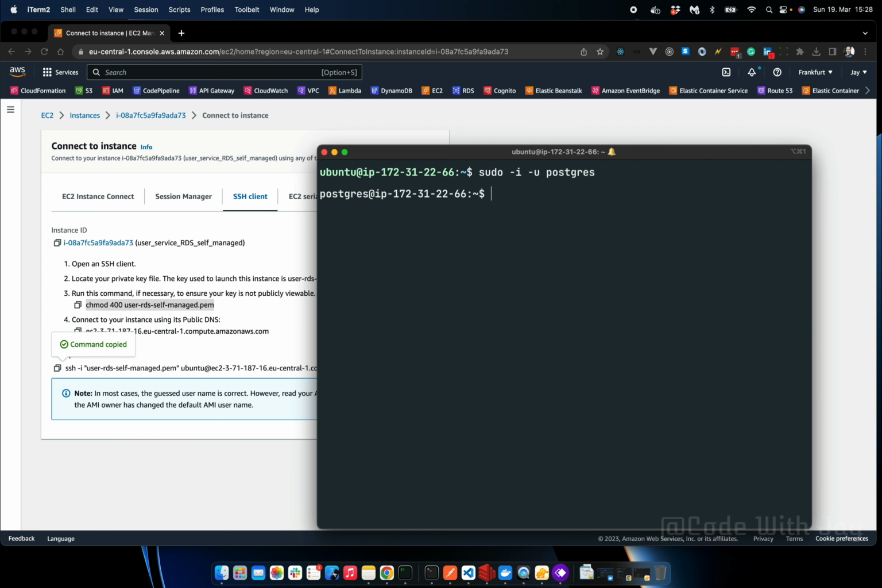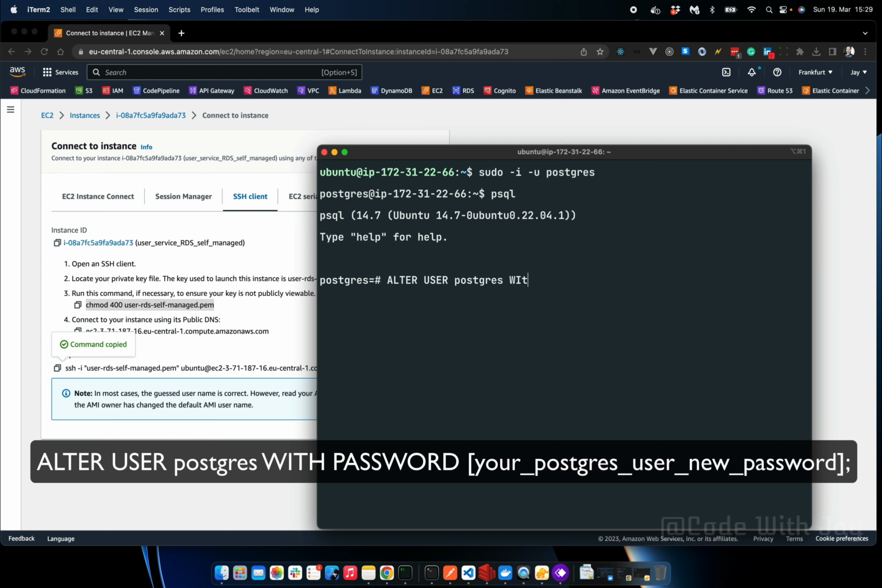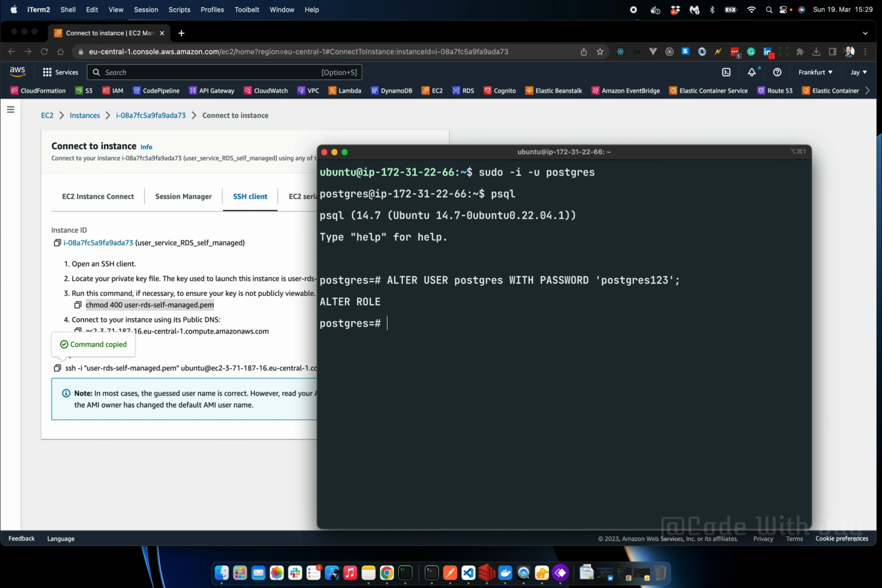Perfect. So now we are logged in as the Postgres user. Let's get into our PostgreSQL. How can we do that? Simply type psql. Now we are inside psql. Now let's alter the Postgres user's password. Okay, perfect. So we have set the password for our Postgres user, so our default user is also saved. Now let's create a role for our database. Let's quickly do that.